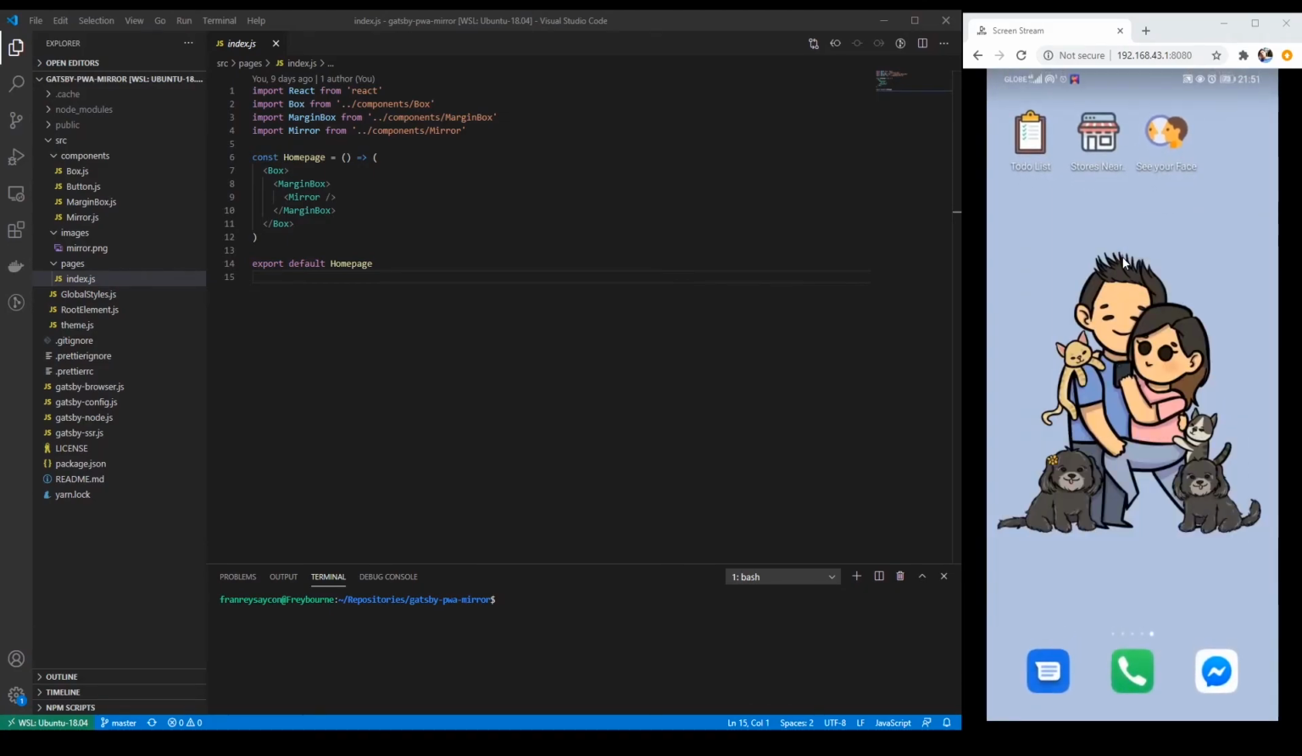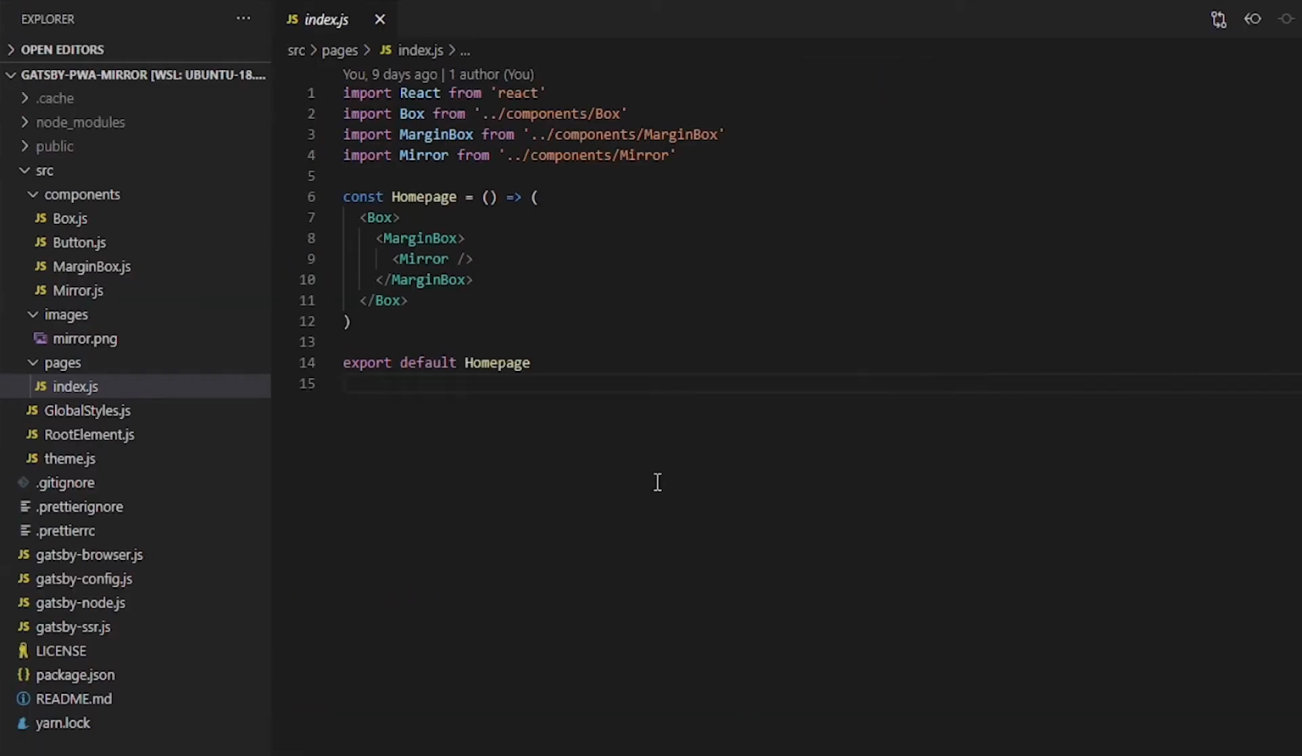All right, so that's basically how the mirror app will work. So let's just dabble with the code. You can see a bunch of patterns here that is similar to Next. The screen stream will stop because I locked my phone. But here you can also see a pages folder. It's the same as Next, wherein this defines the routes of what Gatsby will build. So one file here defines one route in your application.